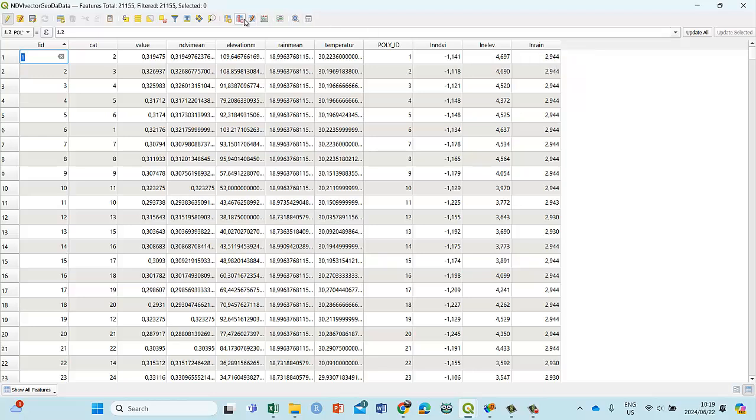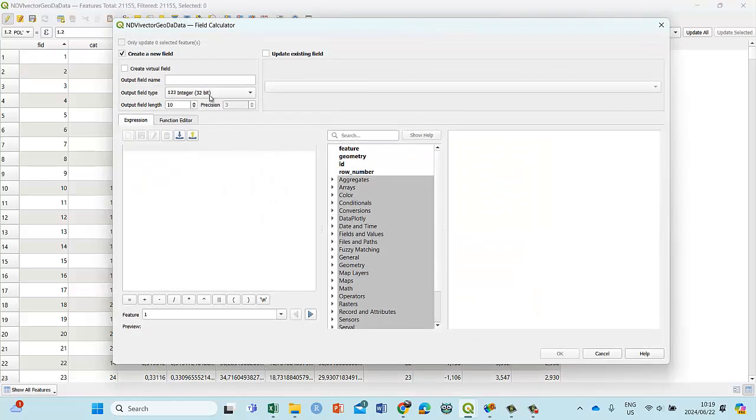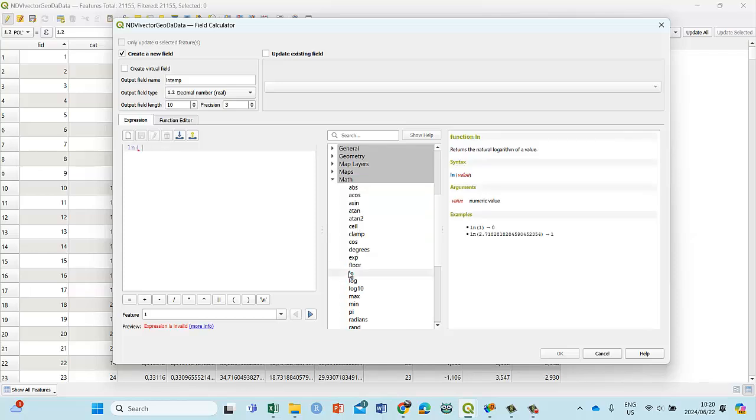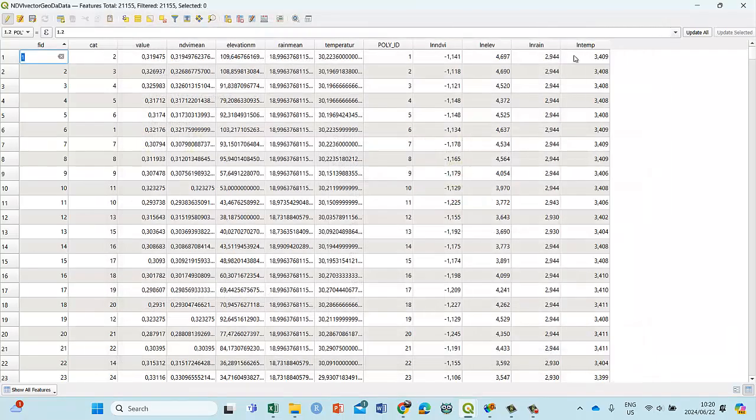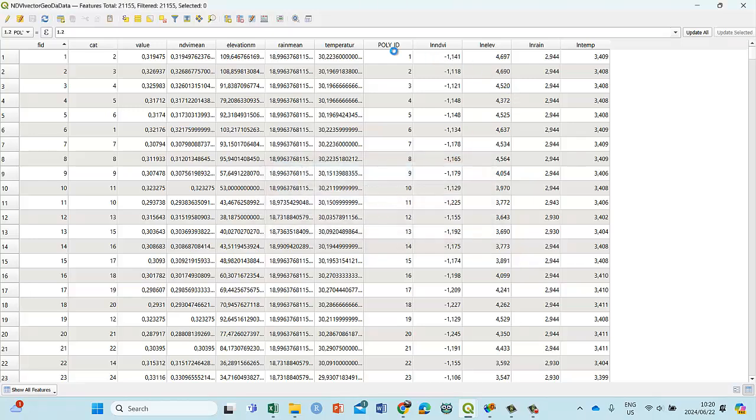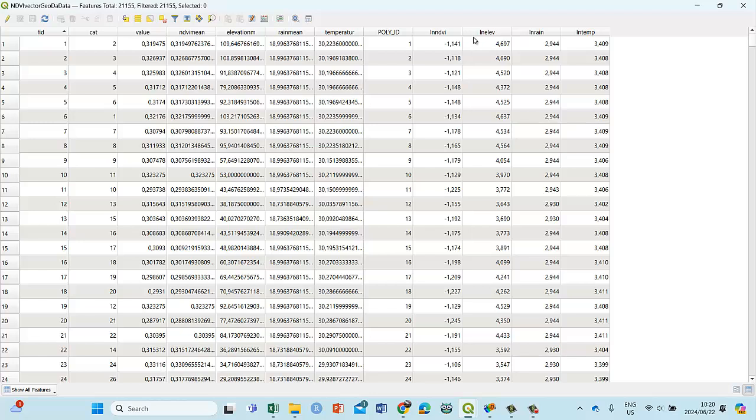And now the last one that we need to do is log of the temperature. So we're going to say ln temp. We're going to go decimal number. We're going to quickly go to math, and we're going to go to log, and we're going to go temperature, just the beginning, and we close the bracket, press OK, and there it is. And we untoggle editing to save the attribute table, and there it is. Ln ndvi, ln elevation, ln rain, and log temperature. So there's all the values.